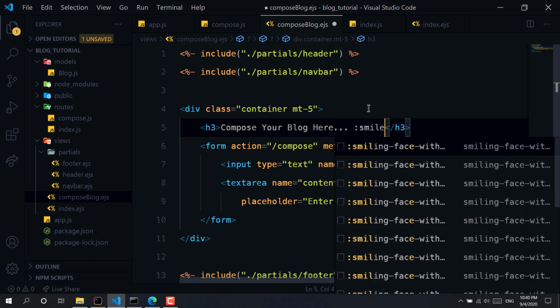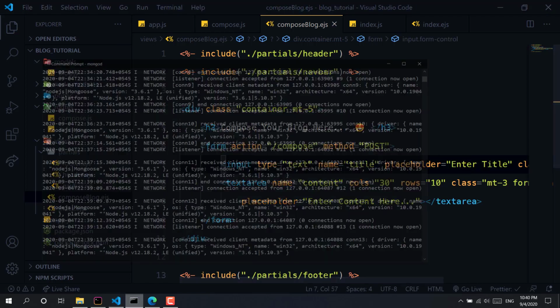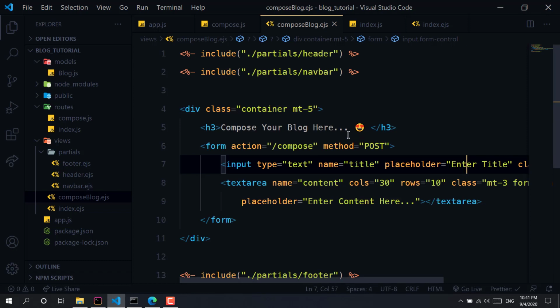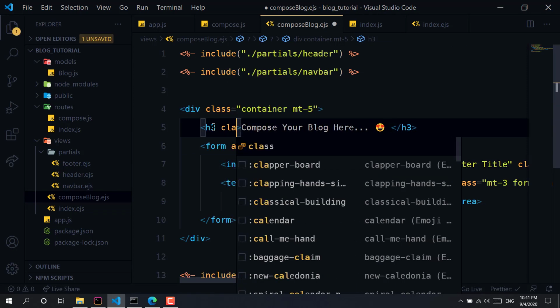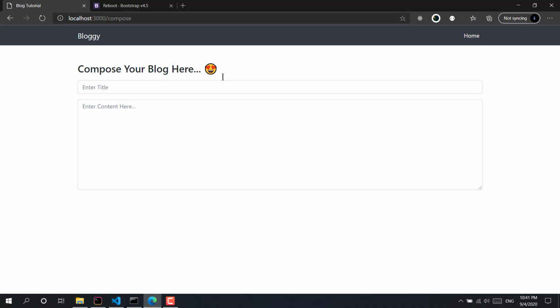So we'll have a smiling face. Okay, that's fine. And we need some space around it, so I will give a class of margin y-axis of 3. Refresh, and as you can see we got some space right here.